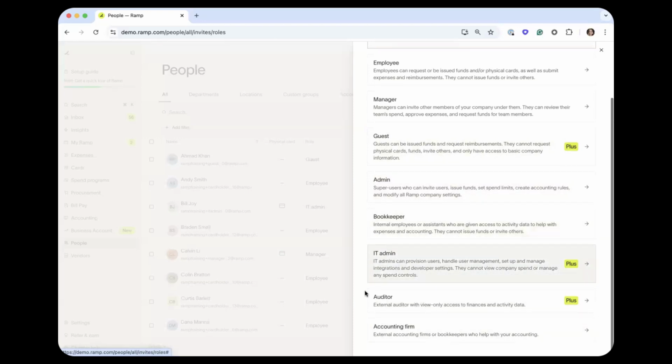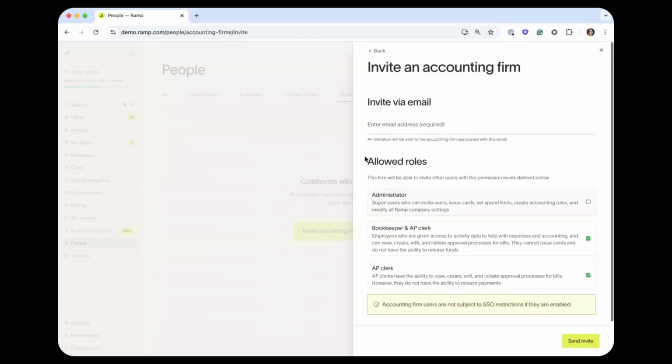They might look a little different, but they're actually cut from the same cloth. Bookkeeper, that's going to be your internal teammate that needs access to all of your accounting data. And then external accounting firm, I'll click into this box to show you. You would just enter their email address right here. And then from there, you would assign them a role.